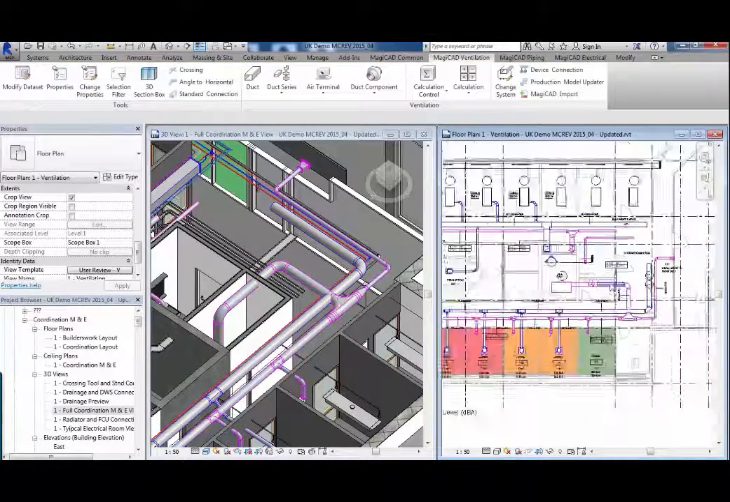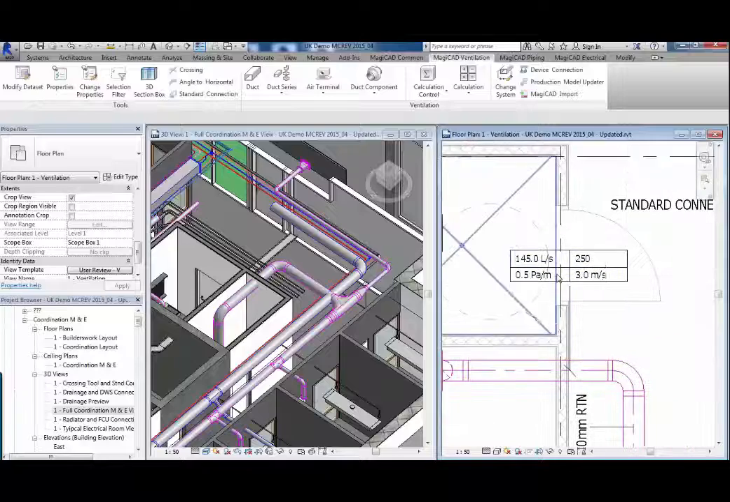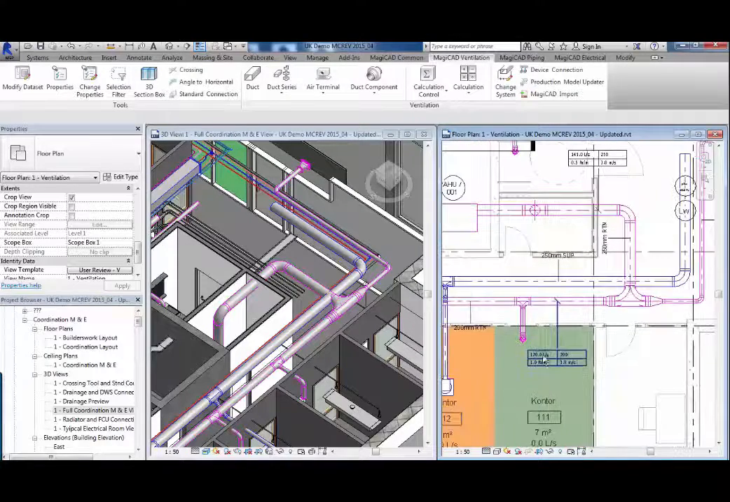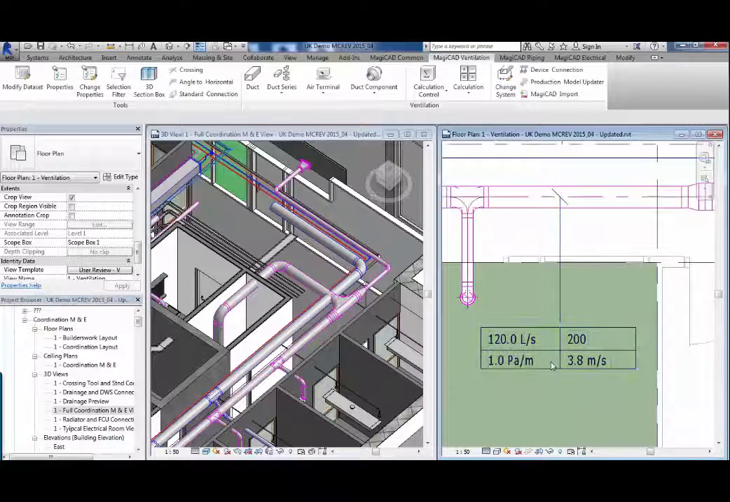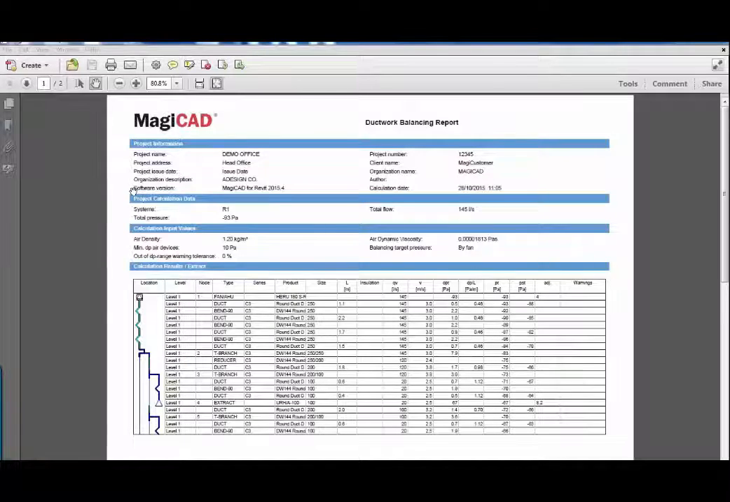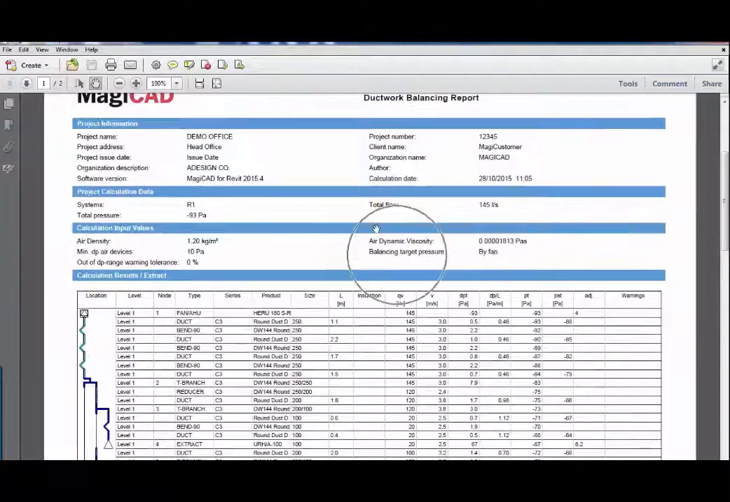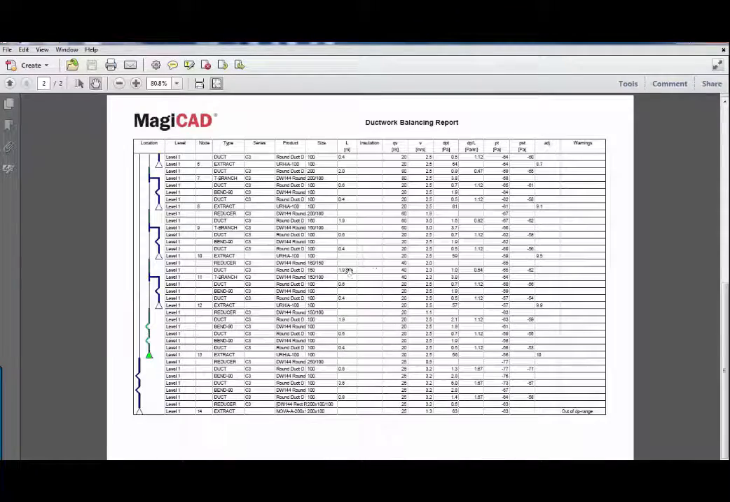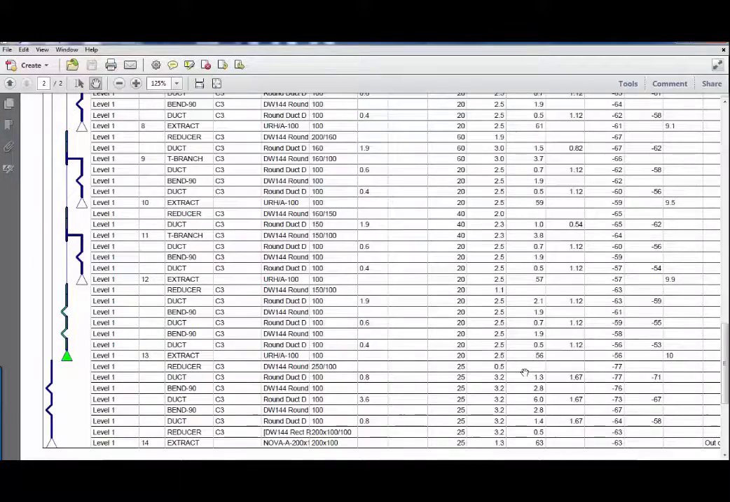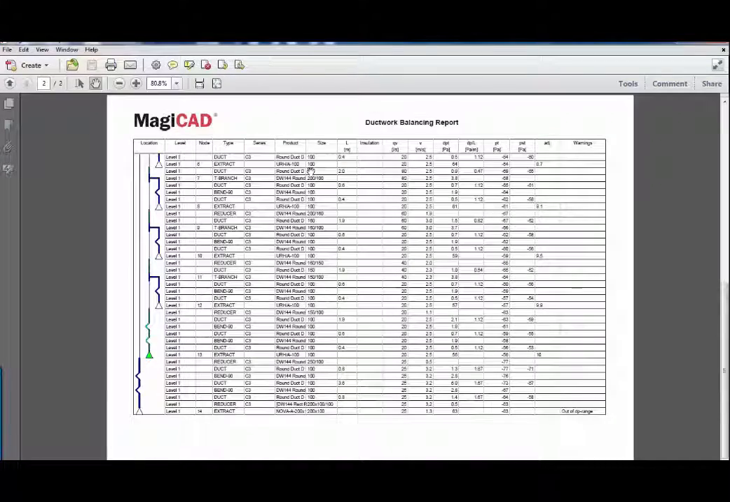You can then, once you've completed that, tag ductwork with velocities and sizes and pressure drops, so you can check your calculations. You can export to an actual PDF report, which is a formal calculation report, which you can put in your calc file for QA purposes. There's the index run indicated there, system pressures, everything you need.